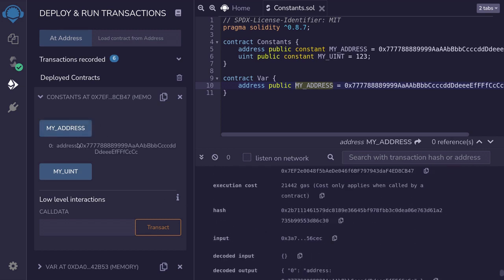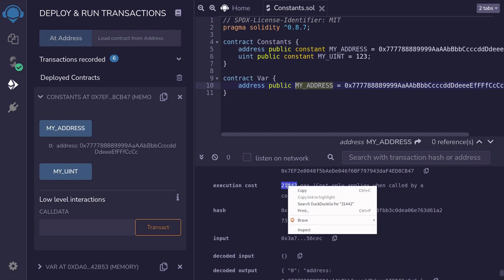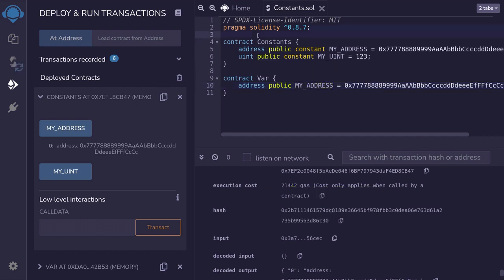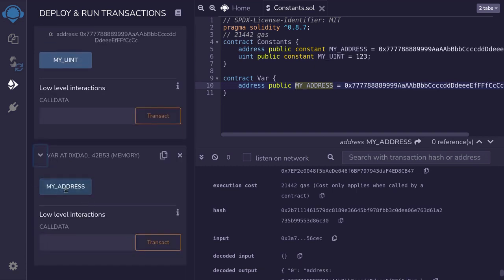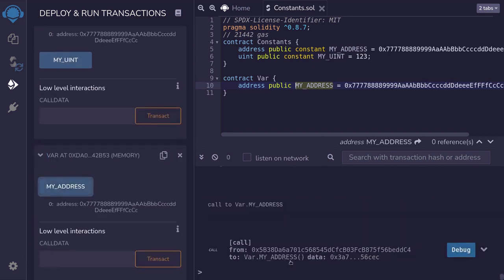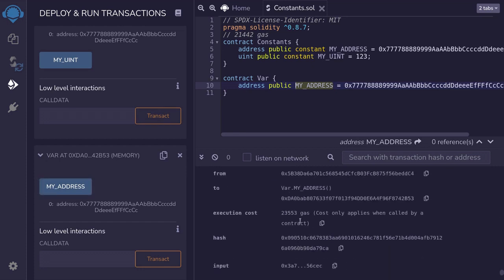The gas cost for calling my address on the Constants contract is 21,442 gas. I'll make a comment here saying that it used 21,442 gas. And then now we'll get the same state variable on the Bar contract. Again, this state variable is not a constant. So I'm gonna expand the Bar contract, call my address, and then extract the gas cost.